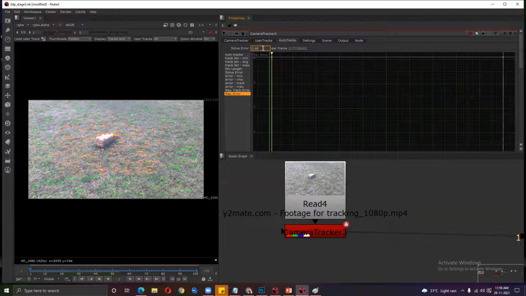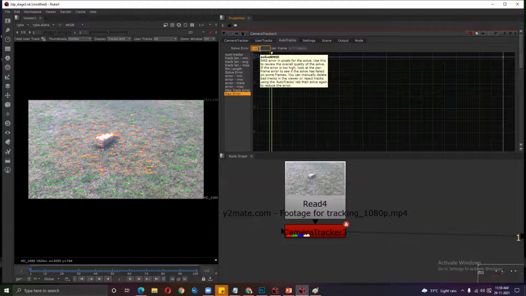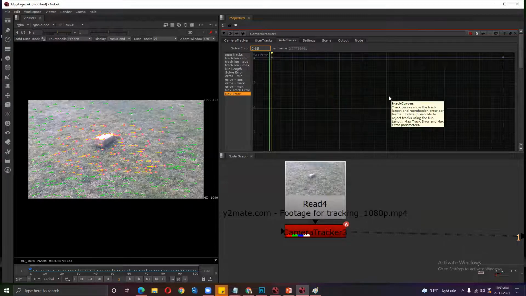In international companies, the maximum solve error allowed is 0.1. In national companies, the maximum error allowed is 0.5. In domestic companies, they go for 1. That is why the tracking quality differs across companies and the output also differs.